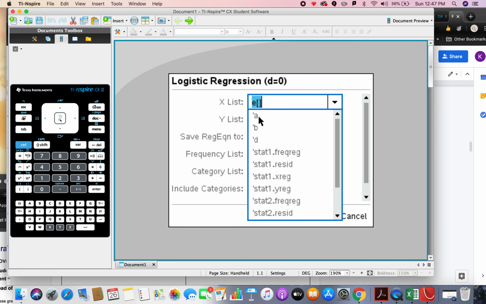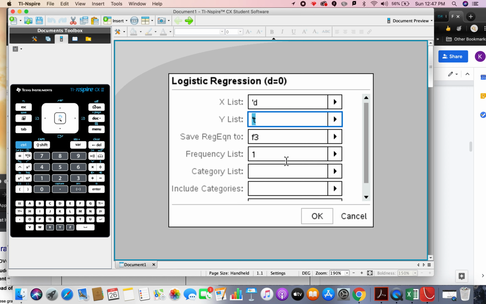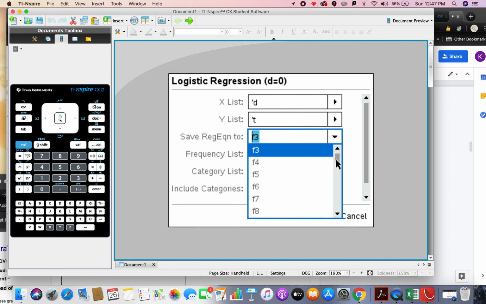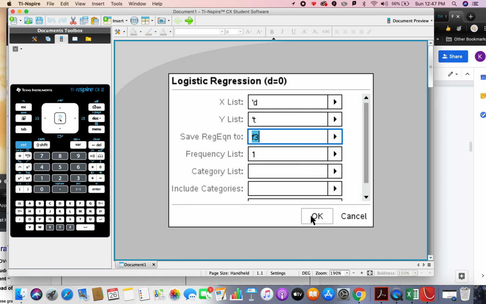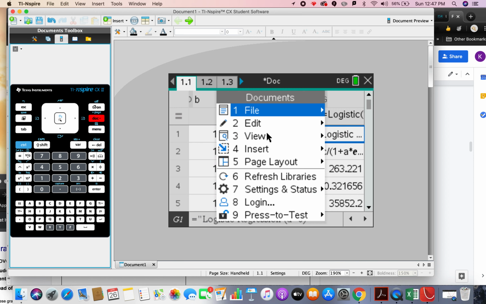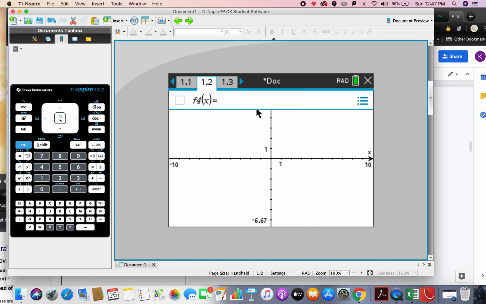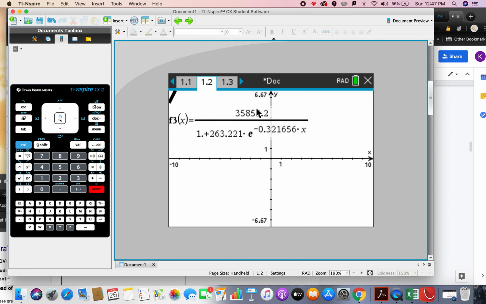and that is D, and this is T, and now we're going to save the equation to F3, because that's my default. I'm going to press OK, and it's in here. Once we do this, it's the same values as before. We can go doc, insert a graph, and now we can go up and plot F3. Okay, so it's here, but we now have to change the scale.